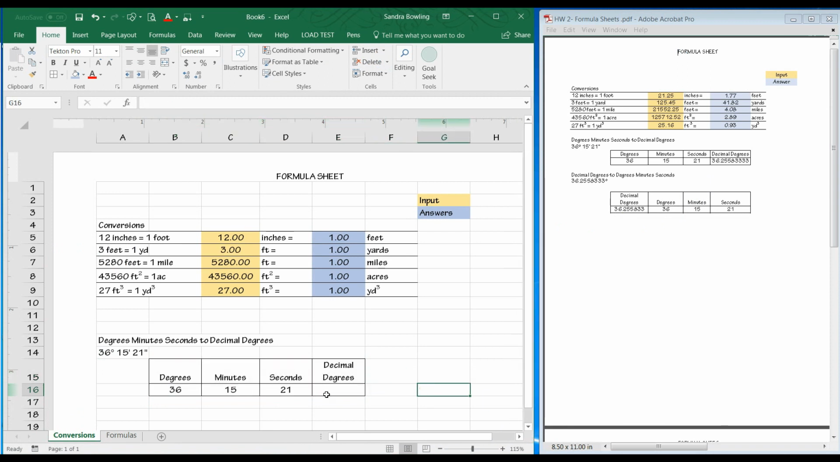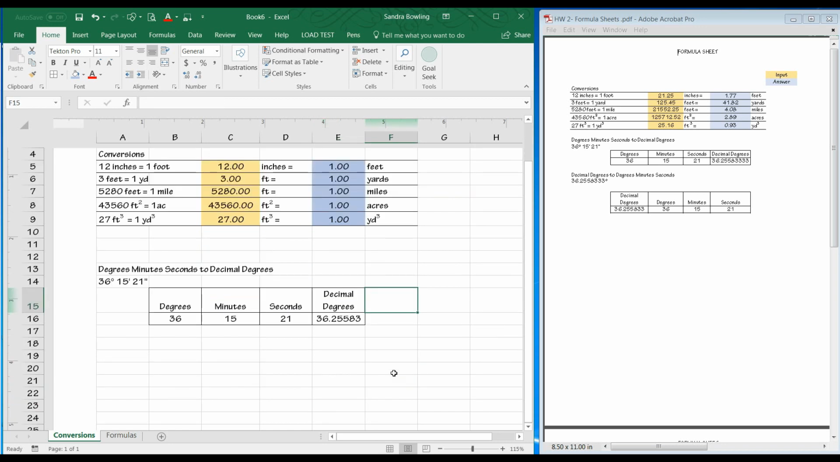Get this organized. Now, if you remember the formula, you're going to say equal sign. I'm going to add 36 degrees plus the number of minutes divided by 60 plus the number of seconds divided by 3600. That's going to give me my decimal degrees. Now, depending on how many decimals you want to see, either carry it on forward if you have to.